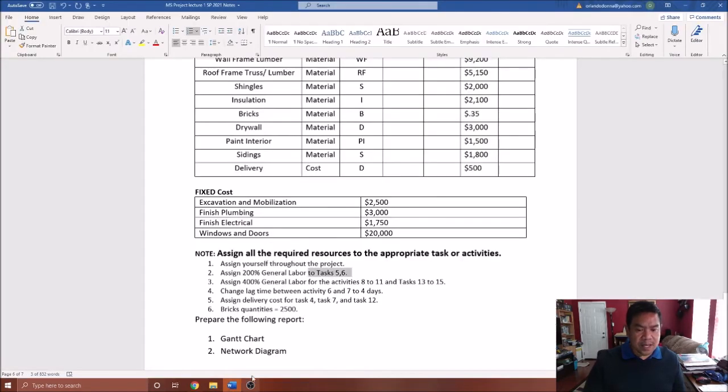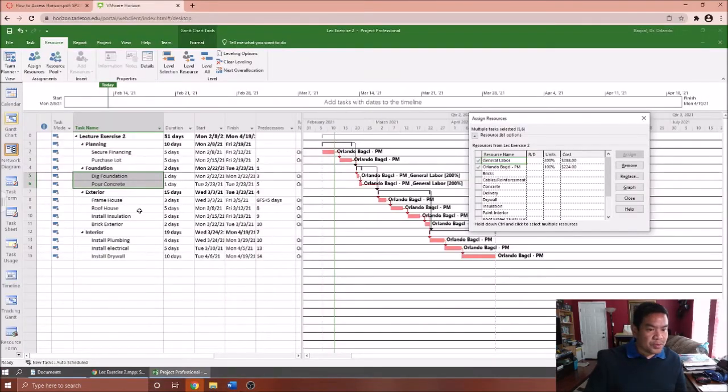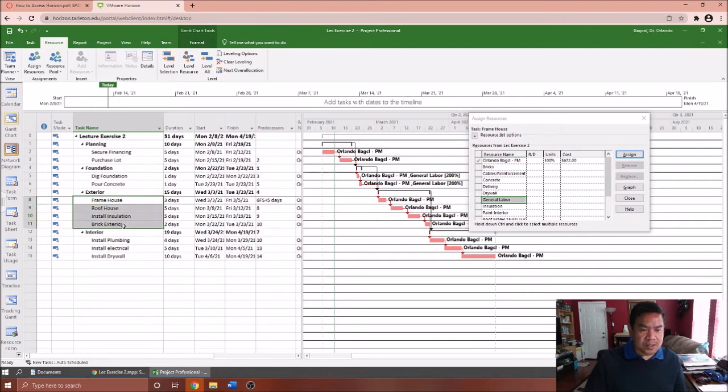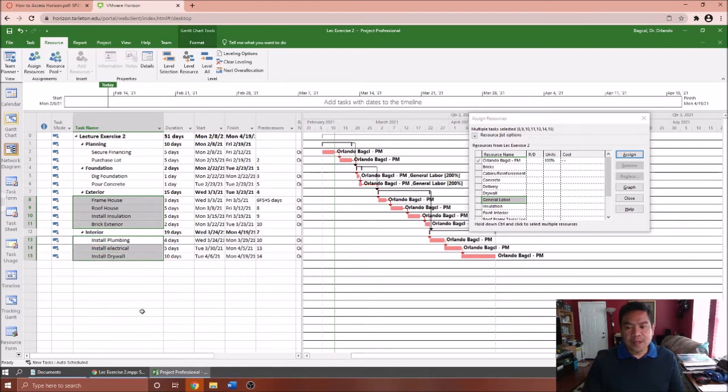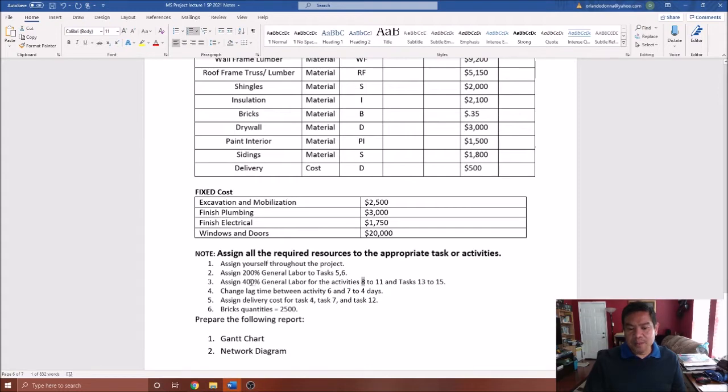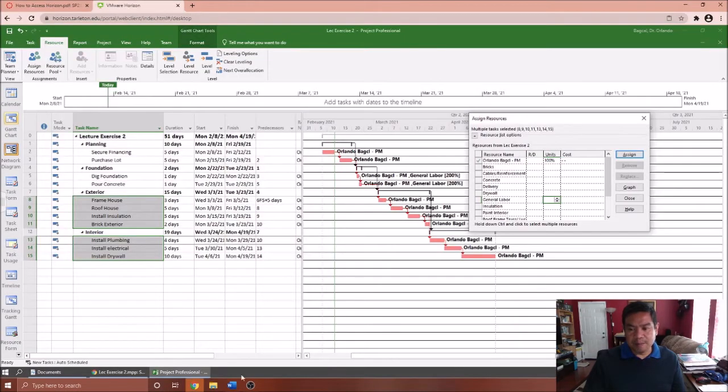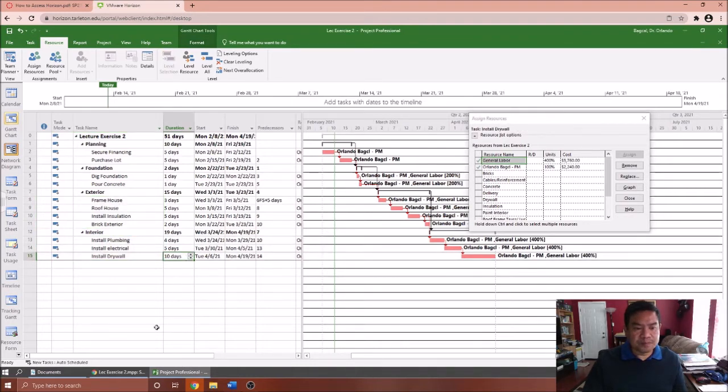Then the next step, you're asked to enter 400% general labor for activity 8 to 11 and 13 to 15. So go back, highlight 8 to 11, then press Control on your keyboard and select the others. You're asked to assign a general labor of how much? 400%. This one here, 400%. So just type in 400%, then press enter or click Assign, and you will be able to assign them.